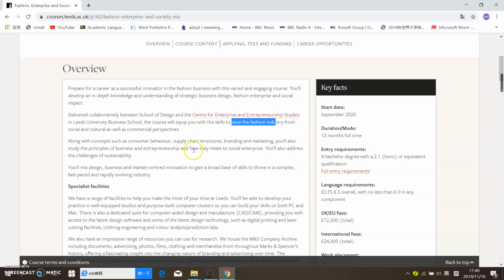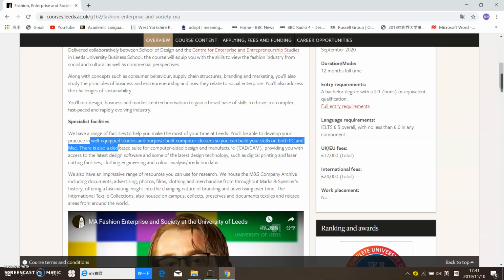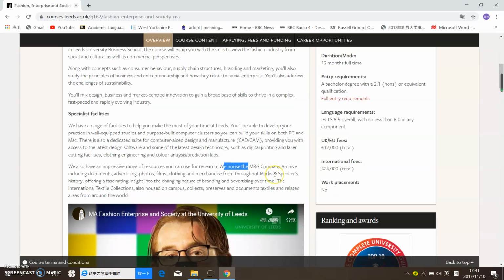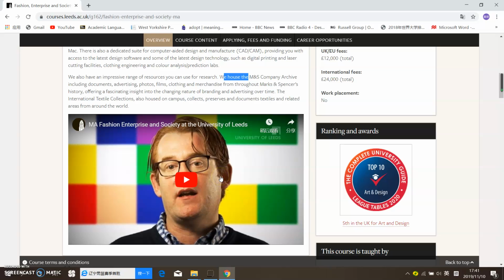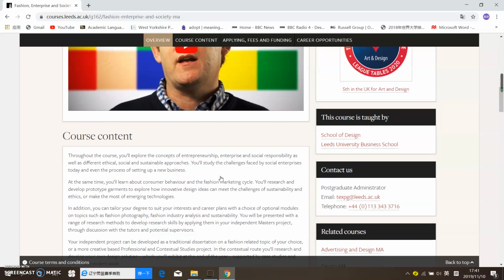And on the other hand, the school will provide a great number of facilities and research, such as well-equipped studios, purpose-built computer clusters, and we can look up information in the Marks & Spencer Company archive. And as you can see, there is a video. You can watch it and listen to the feelings of former students in this major. Okay, let's move on to the second part.